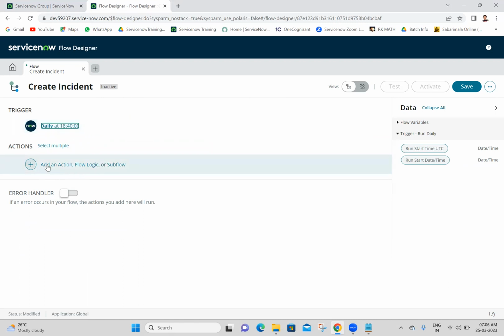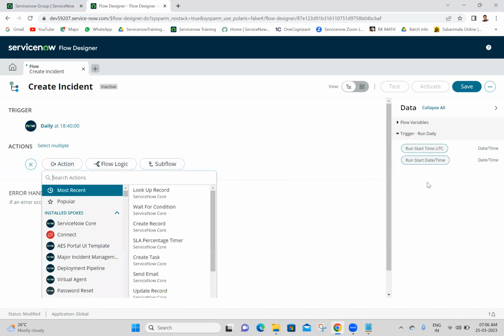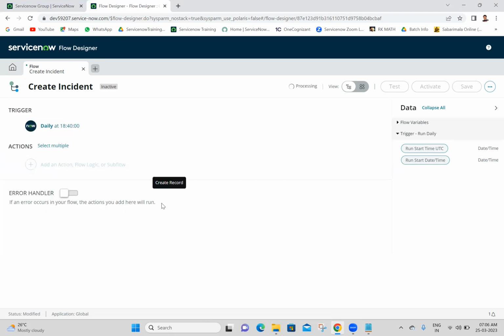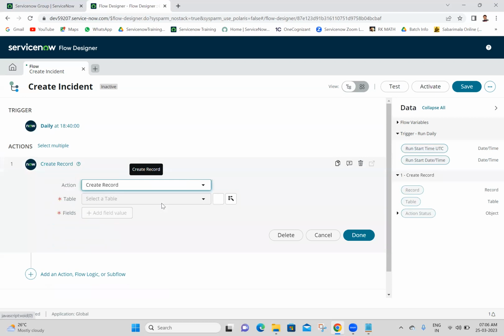Now next we have to create an action. You can click on action here. What are you going to perform? I want to create a record, so you can see we have create record. I selected create record.